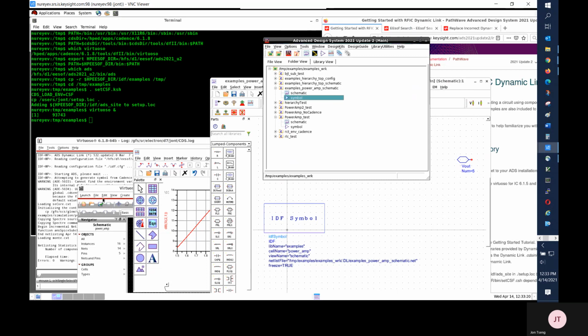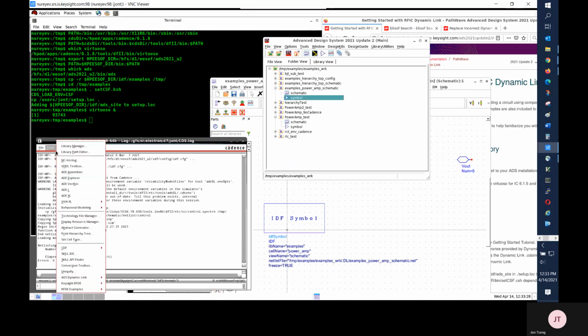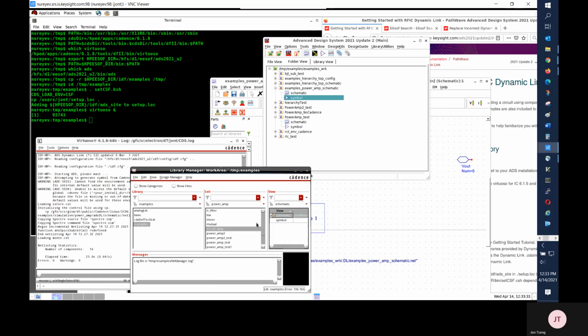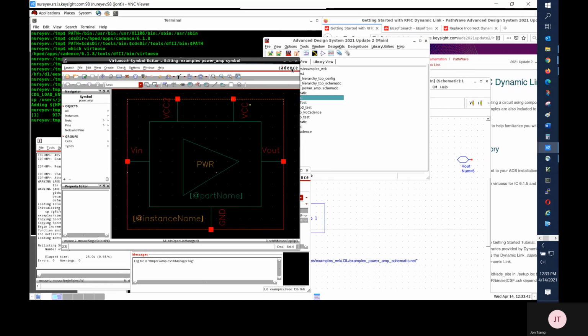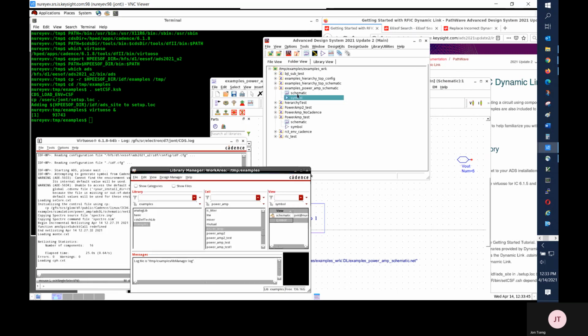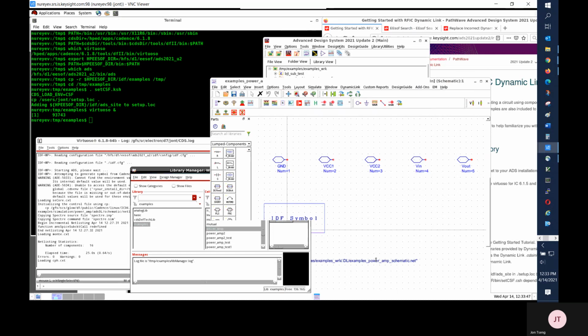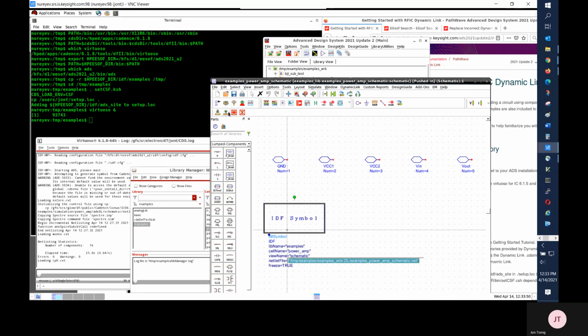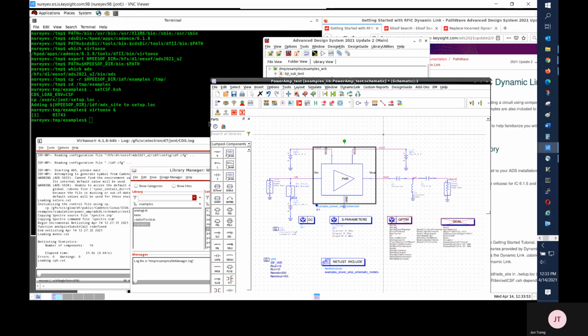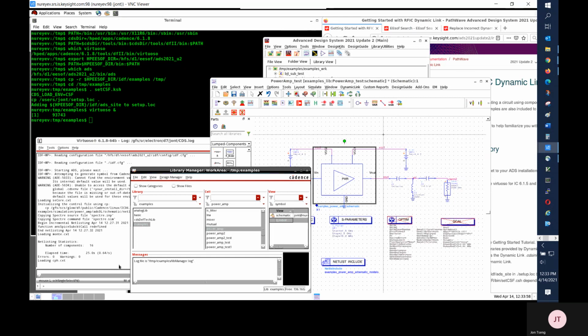So I'm pushing back up to the top of the ADS schematic design. I'm opening Cadence symbol. You can see that the ADS symbol is just a copy of Cadence symbol, and that's the netlist of the Cadence schematic.